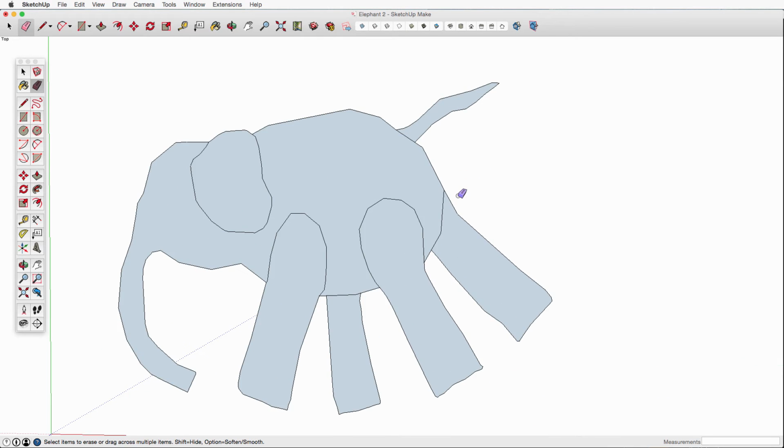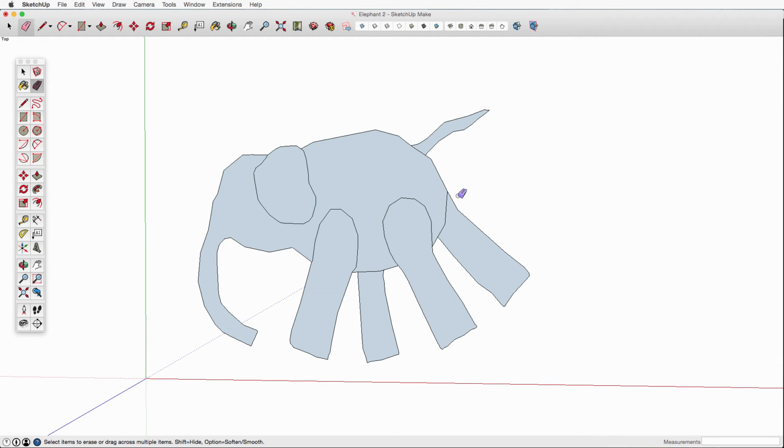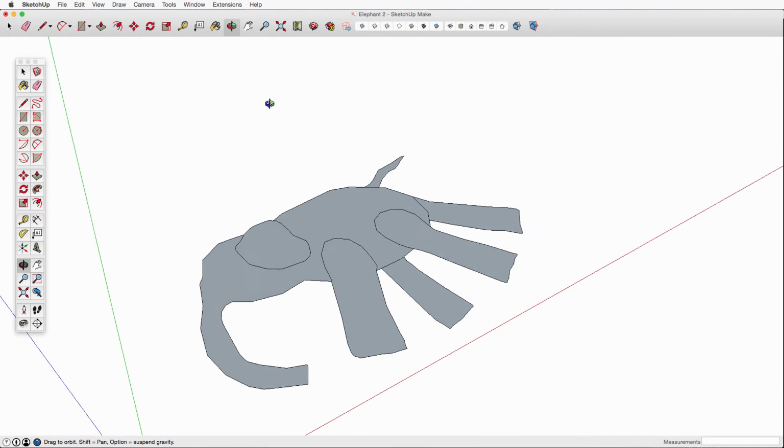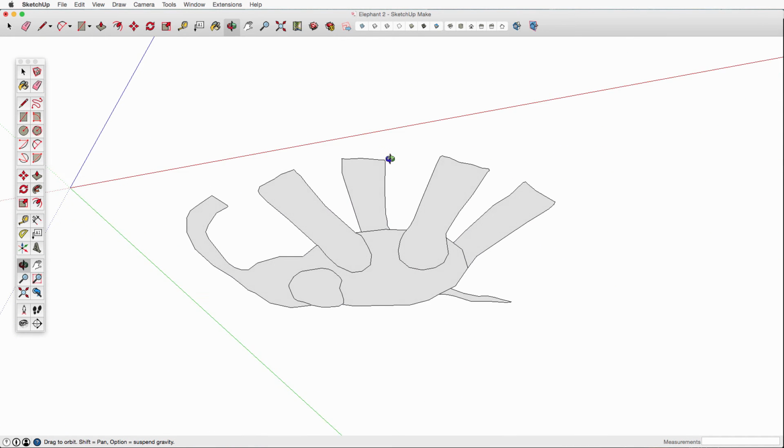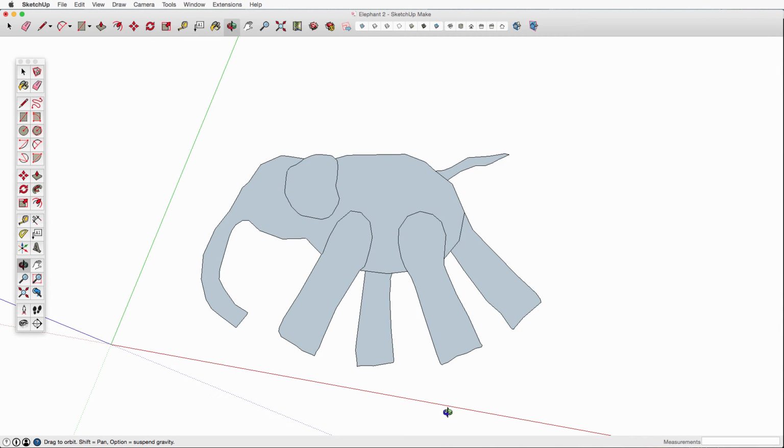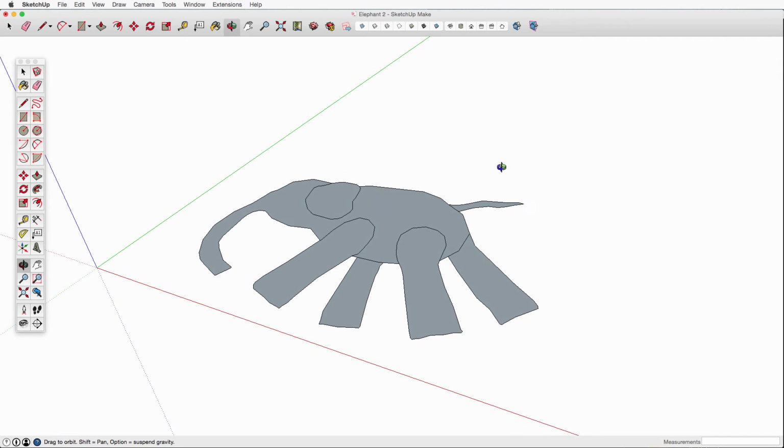So now we're ready to start giving him some dimension. So you'll see if I orbit around, I just pressed O for orbit, that he's just flat. He's a flat elephant. So I need to be able to raise this up into 3 dimensions. And for that, we're going to use that push-pull tool, which allows us to extrude. So switch to the push-pull tool, and you'll notice as you hover over these sections, they're now isolated.